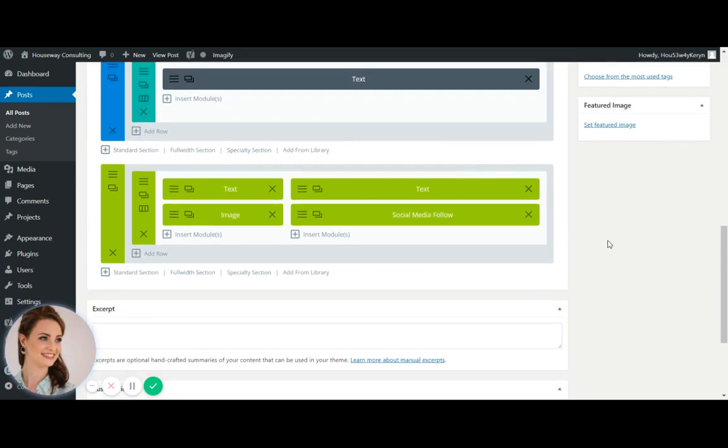This bright green part you can't edit. I've made this what's called a global section, so that if you change it in the Divi library, it will change everywhere. But this part is the part I don't recommend you change. It's just a text box that says, hi, I'm Karen, then your photograph underneath, and then a text box with a blurb about who you are, and then social media follow buttons.